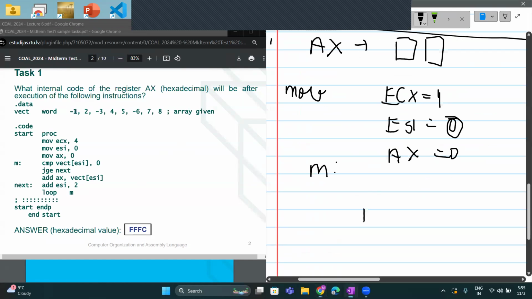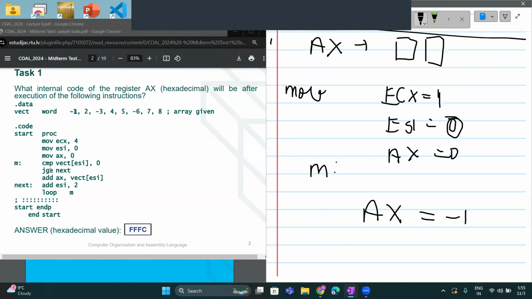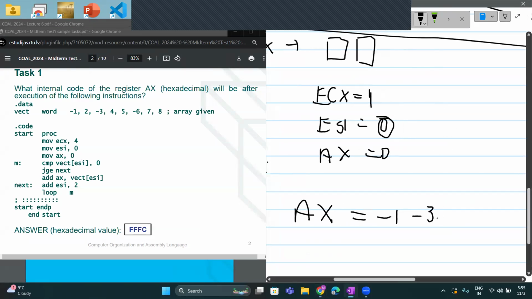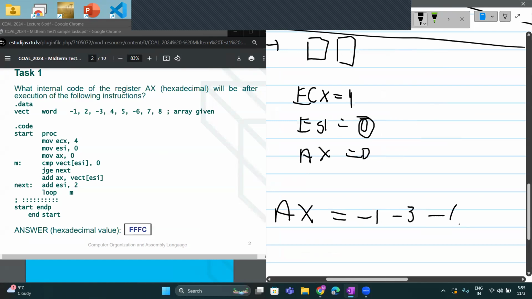So my AX will have -1. And if it is greater, then it just goes directly to next. So what we can see: if the value of the element of the array is greater or equal to 0, it directly jumps. If it's not greater than 0, then we add it to AX. So we are adding the negative values to AX. So -1, let's just directly add all the negative values to AX. So -1, -3, and -6.